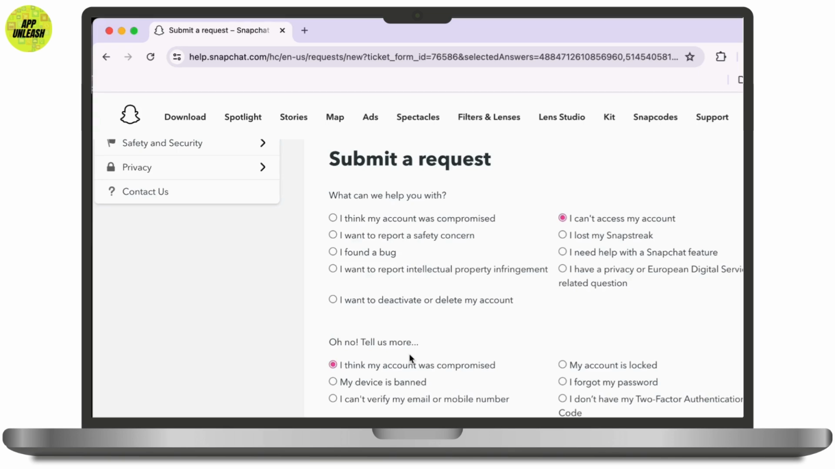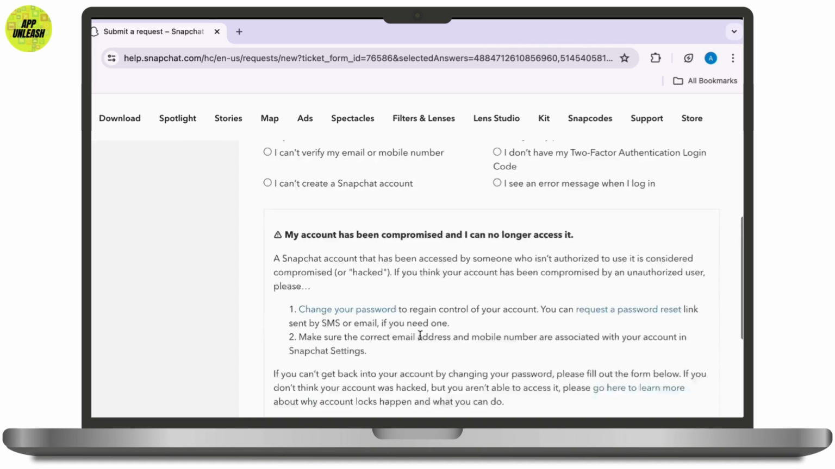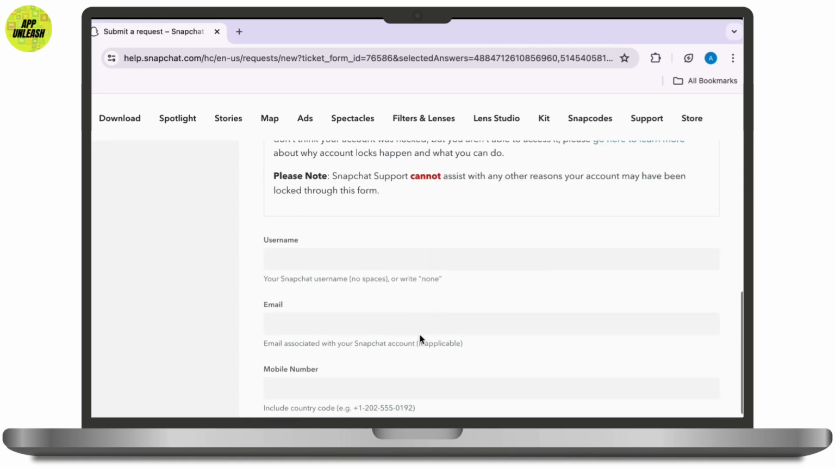Once you tap on the My Account is Locked option available there, all you have to do is scroll down till the bottom. So here you go. Now scroll down till the bottom and here you'll get to see some boxes.